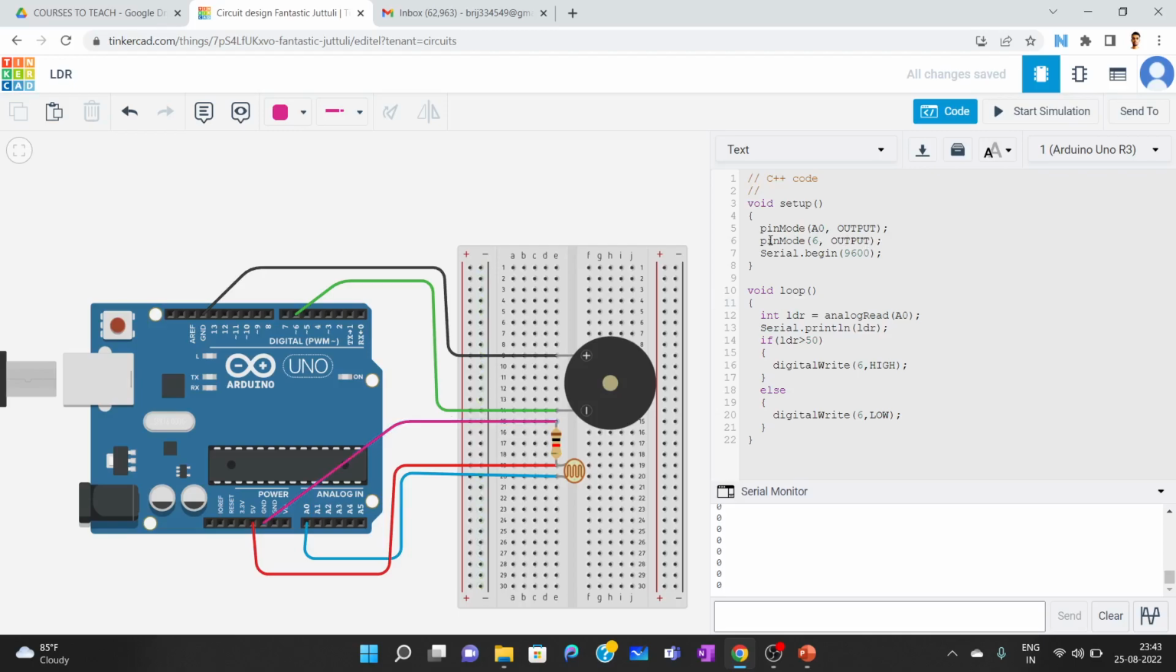Here pinMode A0 is for the LDR, which will serve as an input for the LDR. Then pinMode 6 will serve as an output for our buzzer. And Serial.begin 9600. This code is just to print the value of our intensity from the LDR.